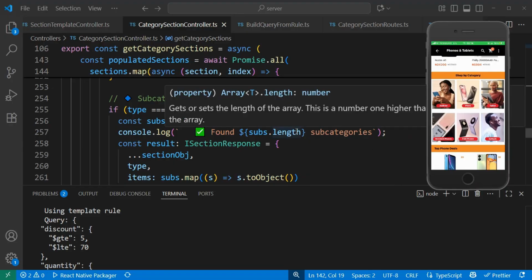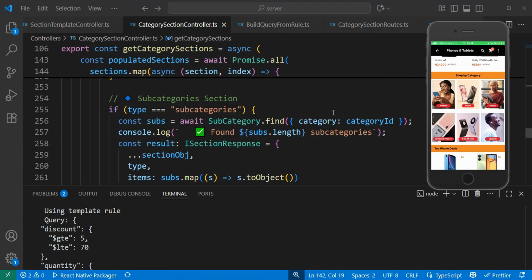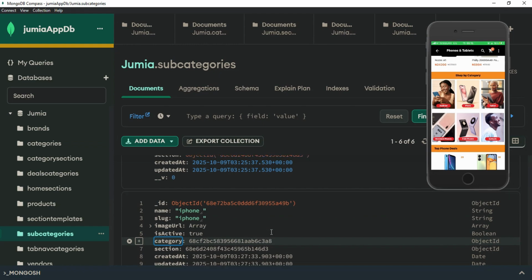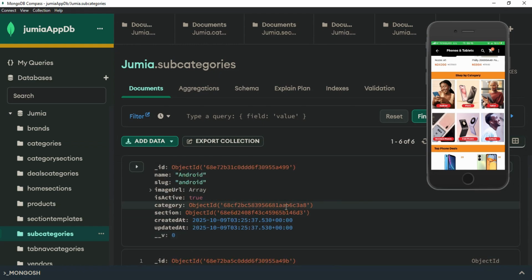So we are going to look for all the documents inside the subcategory collection whose category is equal to the category ID. So we go to our category collection and look through all the documents. This is document 1, document 2. We look into all the documents and look at the category property and see the ones whose category property value matches the selected category. So you can see there's a match. That's where it's coming from.